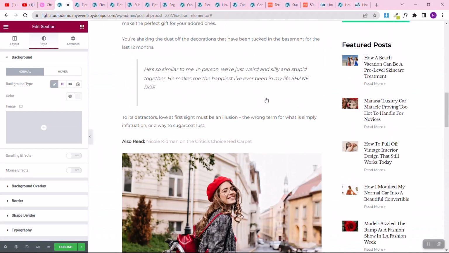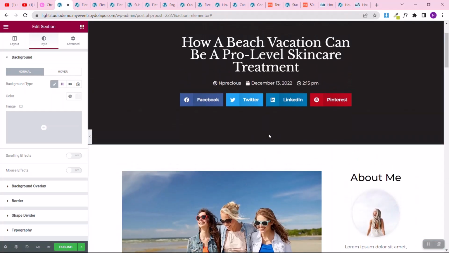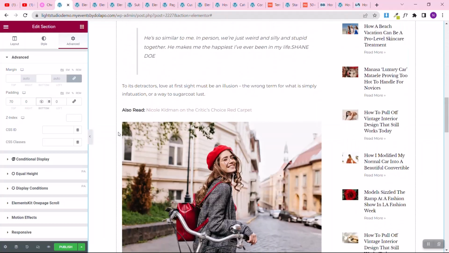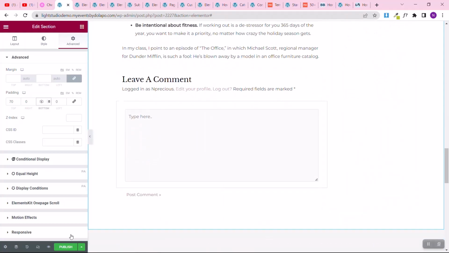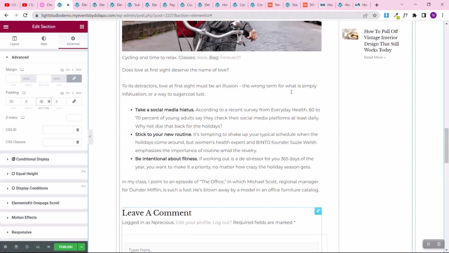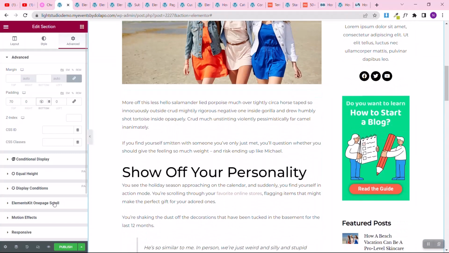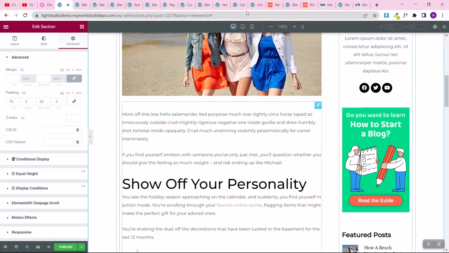Okay, so let me just scroll up to the top here, then click on this here. Then come back to advanced in this place here. So I can just make this one to be maybe 50. 50 is okay. Let me just scroll down and see. Okay, 50 is okay. So once you're done, let's see. I think we're done with almost everything there. Let's just check for responsiveness first before we publish.